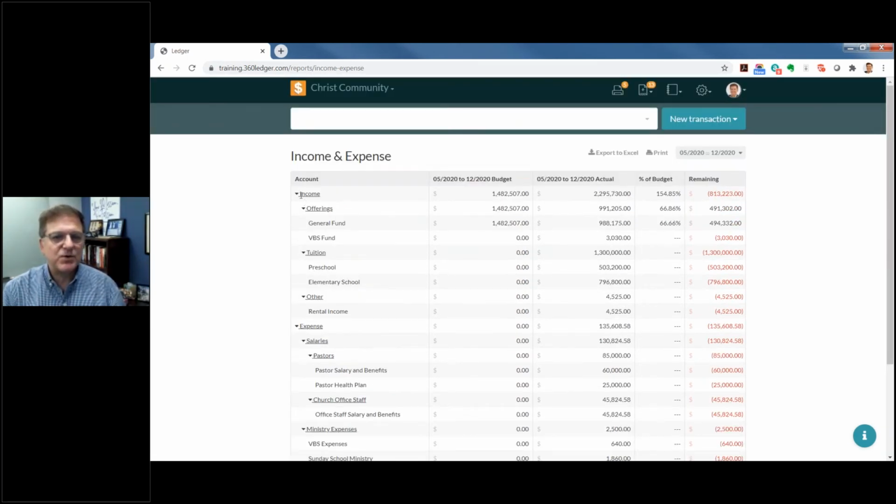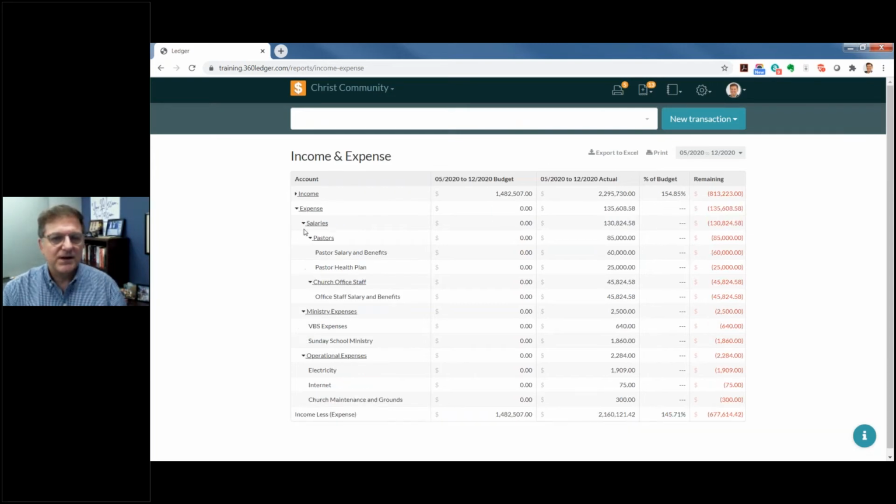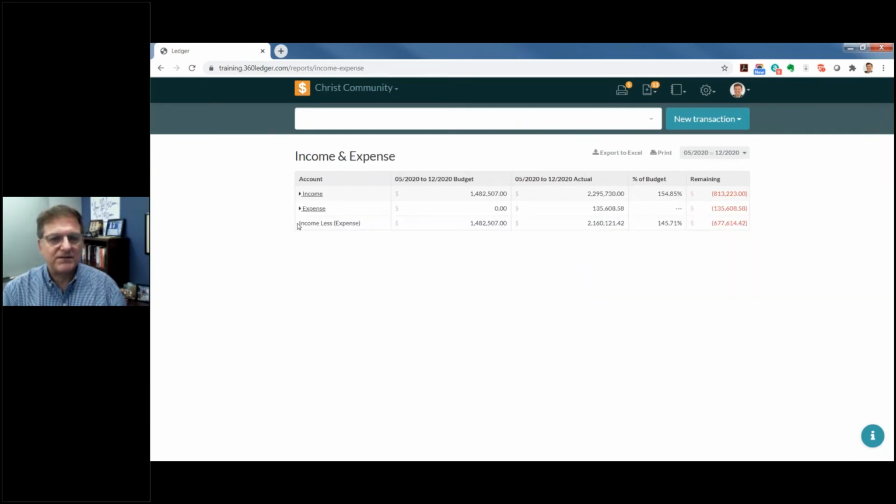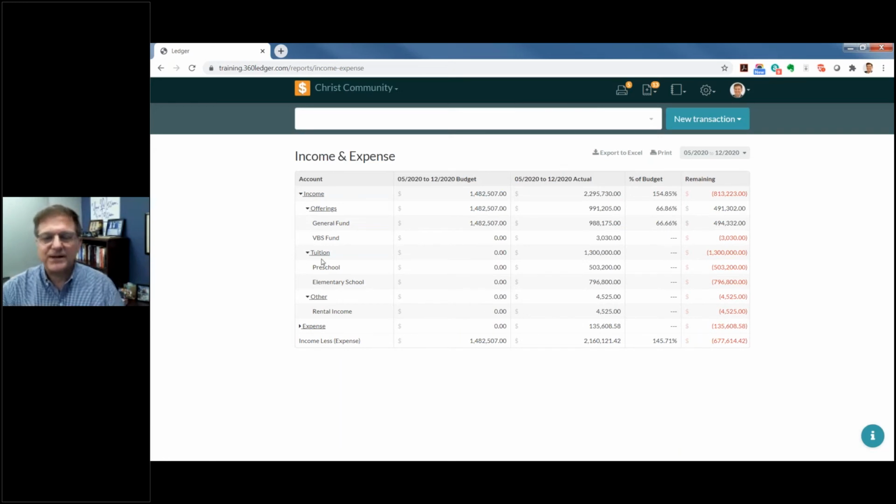And I can change the view of this as well. Let's just say I want to just go again to a nice straight, clean view, income and expenses, bottom line, that's all I need to see. But wait, what is my income? I can drop this down. I can look at our offerings. Maybe we have tuition included there in our income or other, our rental income.